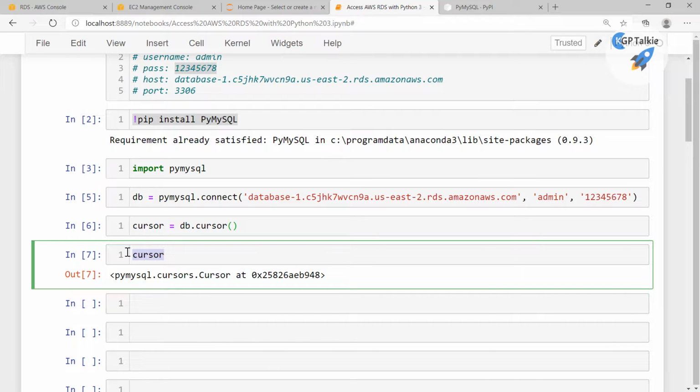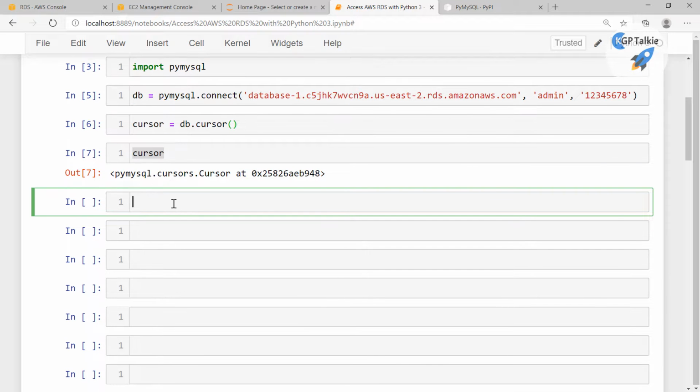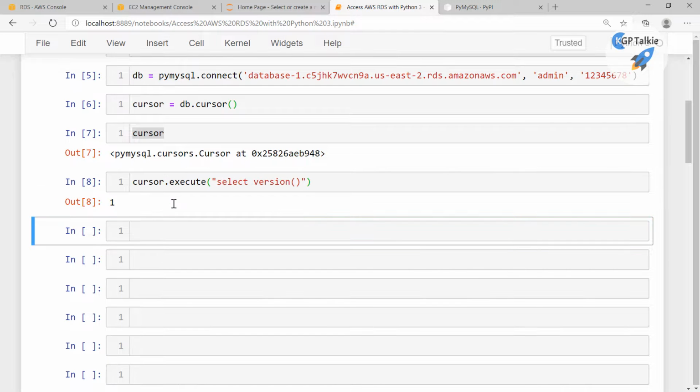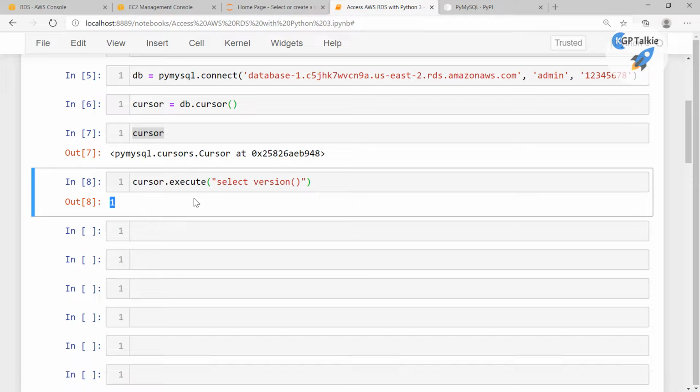Once you get this cursor instance, then you can execute any SQL query in Python, and you can type cursor dot execute. All right, and inside this we want to execute an SQL query. So the SQL query which I'm going to execute is select version. That means it should show us which version we are using. It says that currently we have one, that means it is successfully returning the result. That means it has successfully executed.